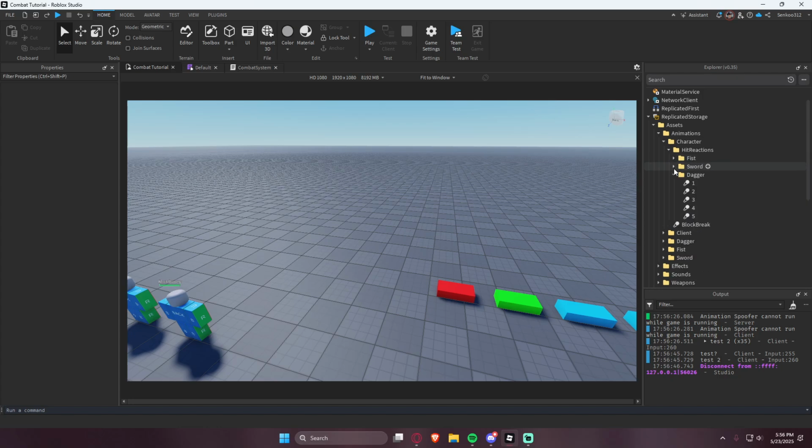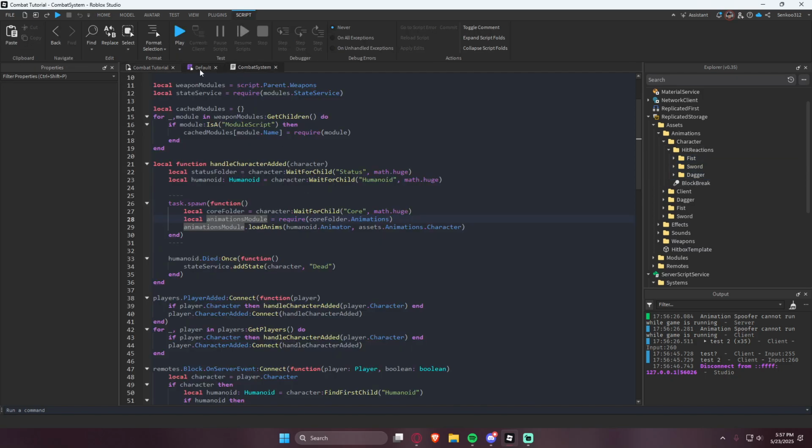Once again, this is how I organized it, where I just parented the animation to the character, hit reactions, and I made it for all of the weapons. And yeah, that's pretty much it.